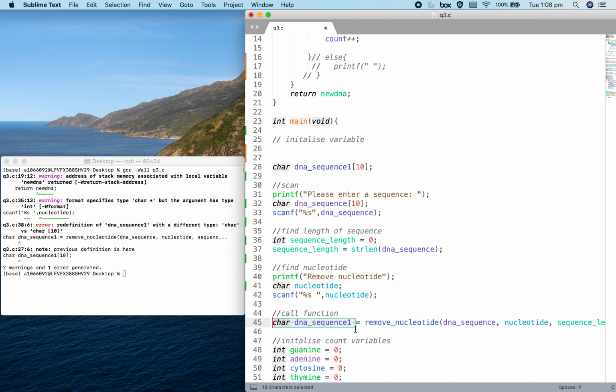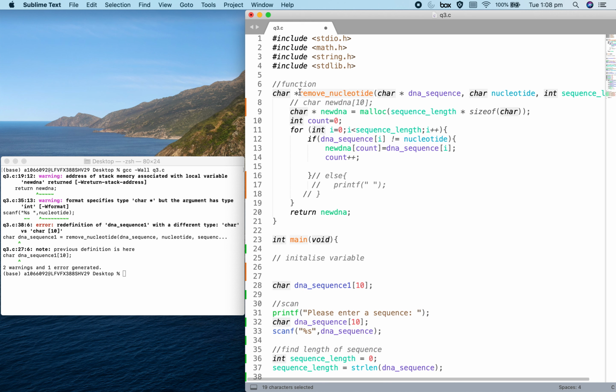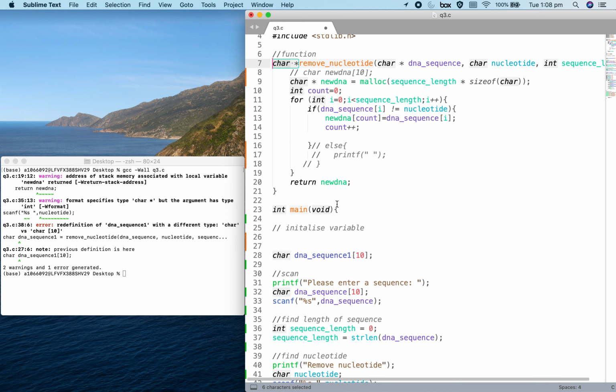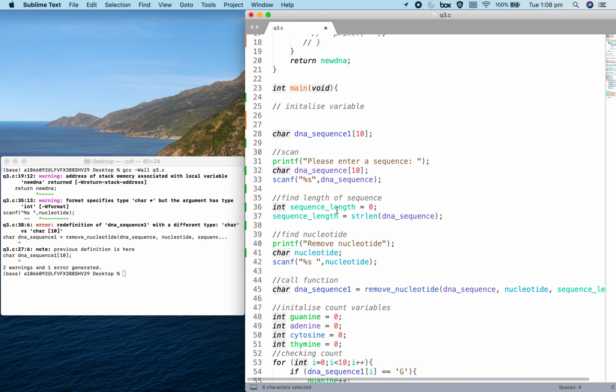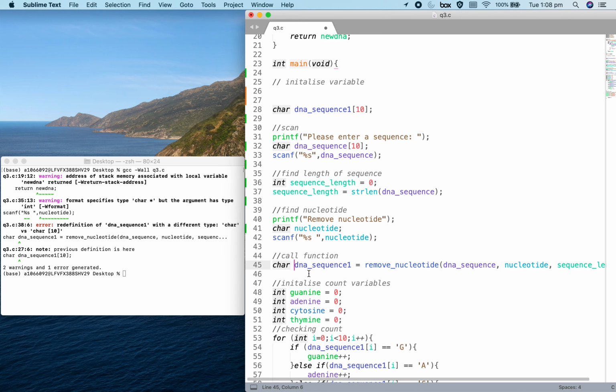But what removeNucleotides returns is a char star. It's a pointer to the first character of a character array. So the right type for this is a char star, and we don't need another declaration for it. And indeed, this is not going to copy things. We only want an address, because if we assigned this DNA sequence to the result of removeNucleotide, it's not going to copy the values into it.